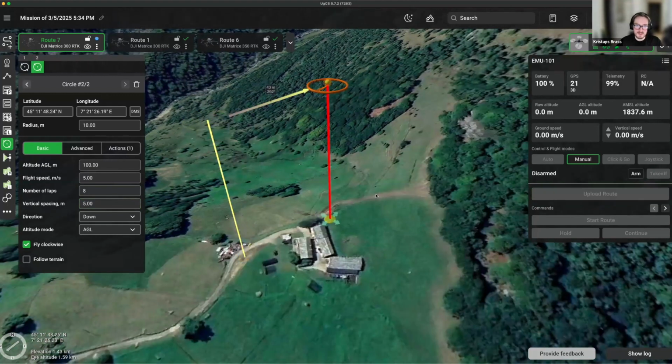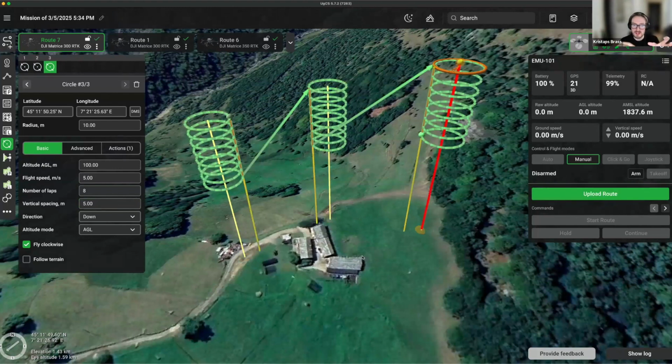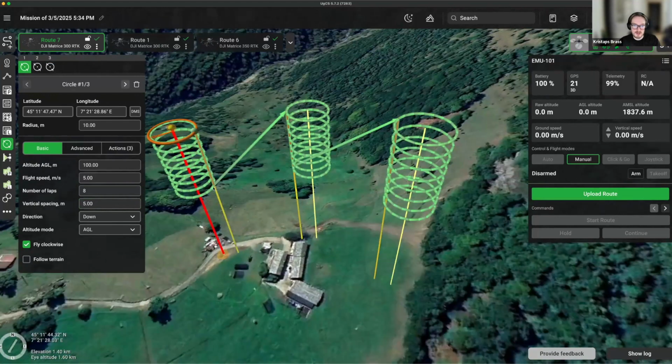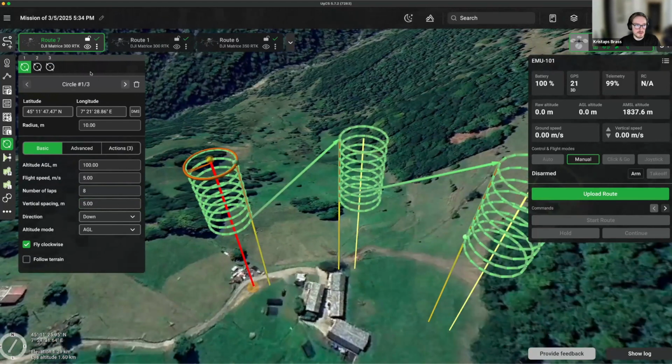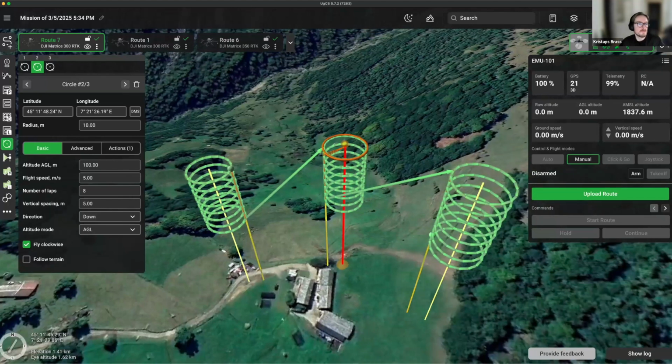In fact, you can even add multiple of these circles in here. If there are multiple towers that you want the drone to scan, you can easily do that. For example, you can see for the first circle, the drone is starting at the very top and moving downwards. Once it has reached this point, it is moving to the next one. And in here, for example, we can also specify whether we want the drone to start from the bottom or from the top.